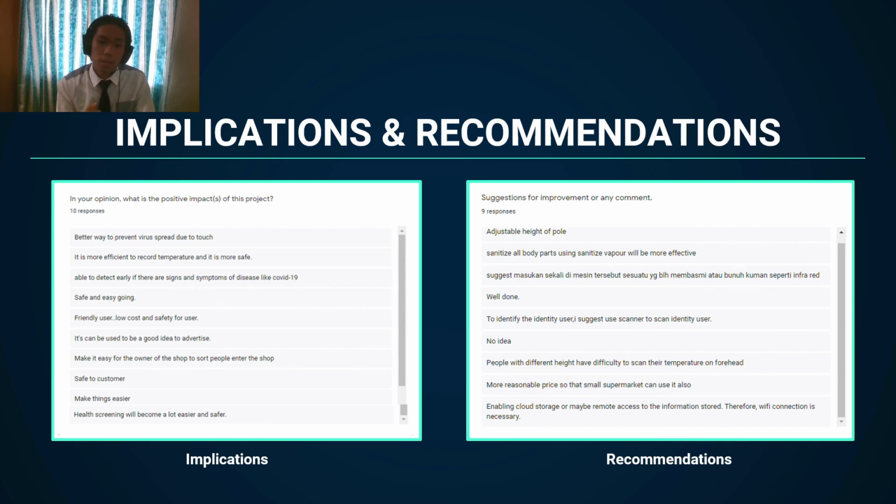Let's move on to the recommendation based on the perspective of the end user. One of the respondents suggested it would be great if we can provide adjustable height poles so that it can be used for kids. But the most exciting idea that we have found is enabling cloud storage or remote access to the project. In this case, a Wi-Fi connection is very necessary. We will consider all the recommendations in order to improve our project.